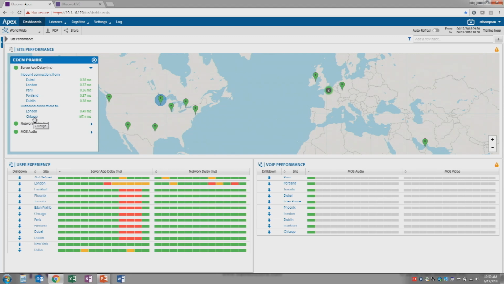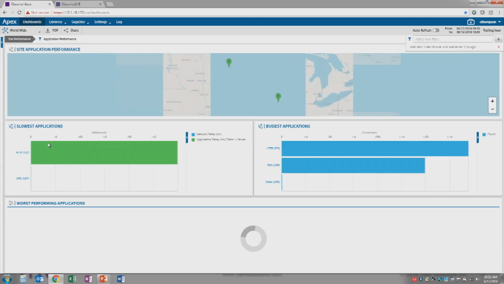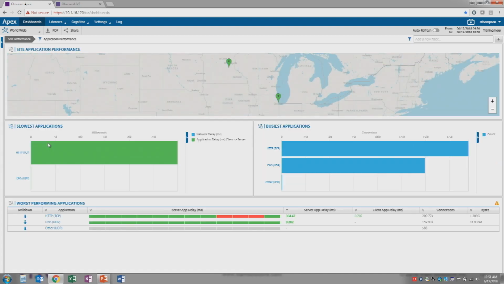delays. And if I click on any one of these, I can just drop down into that and say, show me application performance from site to site. And this will show you your slowest applications. In this case, it's HTTP, but it could be DNS. So your dimensions could be the application itself, the server itself, application and server, client-based, site-based. It's very, very easy to free-form it out.